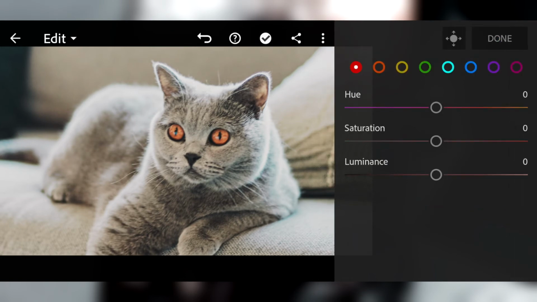Then, go to Color Mix. Adjust red saturation to 16, and red luminance to -10. On orange color, change orange hue to -10, and orange saturation to 10.